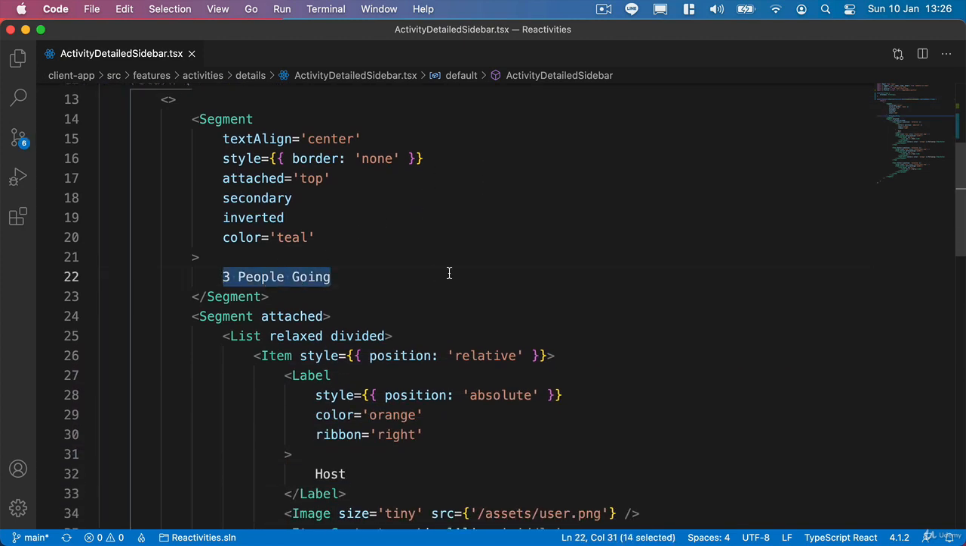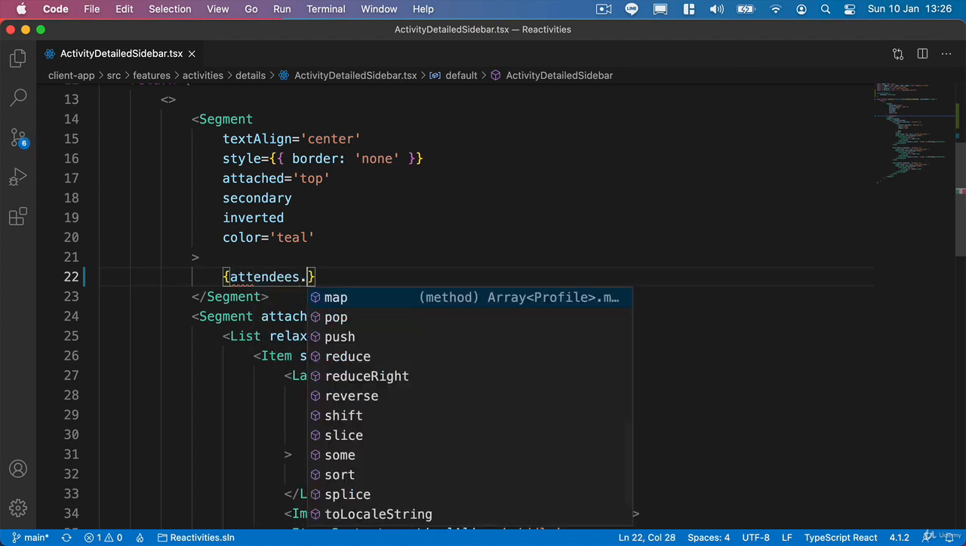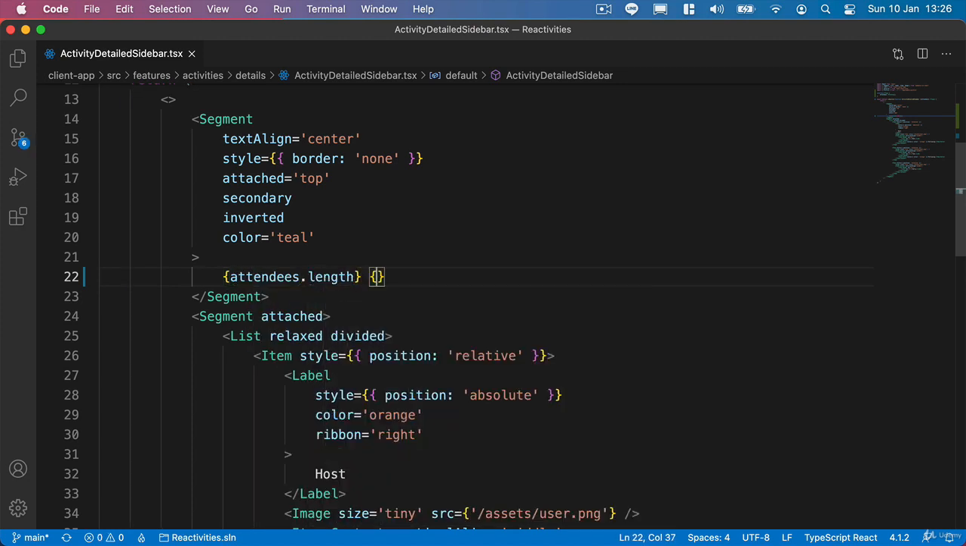So we're going to know how many people are going based on the length of the attendees array. So we'll say attendees.length. And then we'll add another expression because we want to check the attendees length so that we display the appropriate text. So what we'll do, we'll say attendees.length equals 1, and we'll add a ternary here. And if it's one person going, then we'll specify person. And if it's other than that, we'll specify people. And then we'll just say going after this.